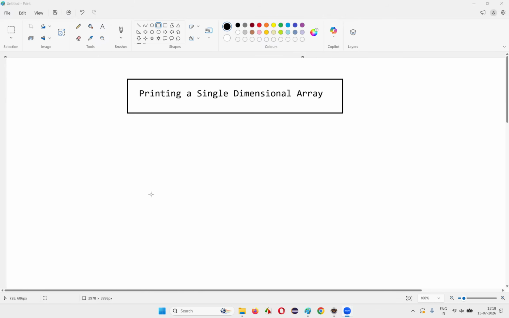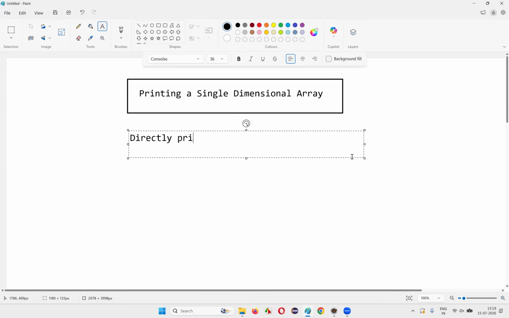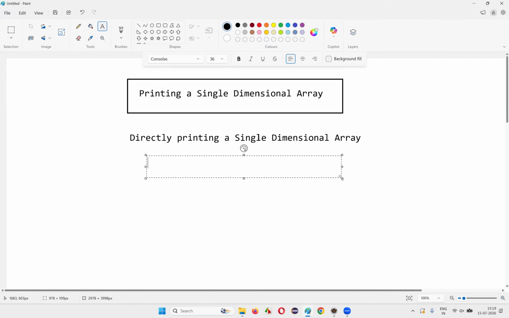In this session, I am going to explain and practically demonstrate printing a single dimensional array in Java. So, let's get started. If you want to directly print a single dimensional array in Java using the normal print statement like System.out.println, what will happen? If you print the array using the name of the array, what will happen?